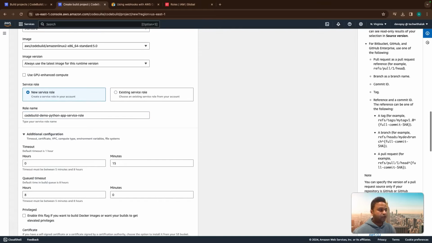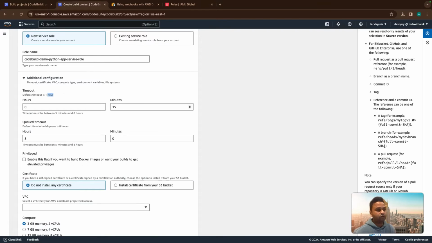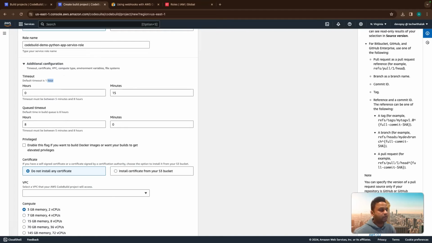Any additional settings, you can have your own additional settings as well. Timeout: you can define the timeout of your build, how many hours you want it to continue. Are there any long running builds, you can define long timeouts. It has a default of 1 hour, but you can define your own timeouts. Queue timeout: suppose you have defined a capacity and other builds are in the queue, how long this build should remain in the queue to get the machine to get built.